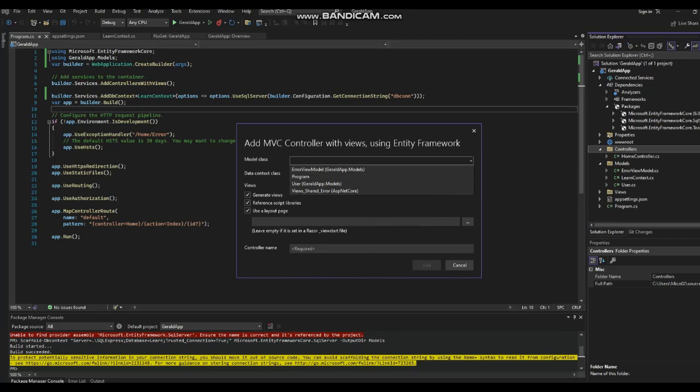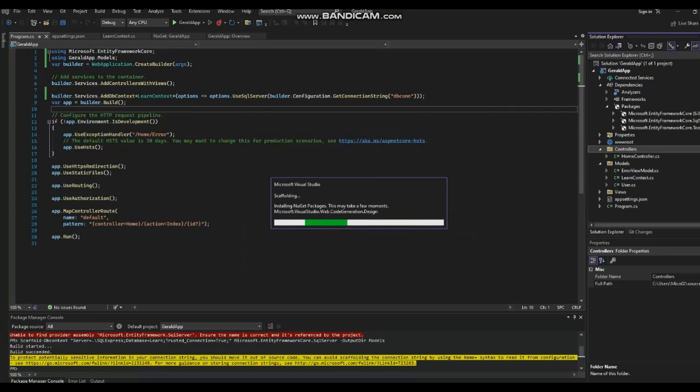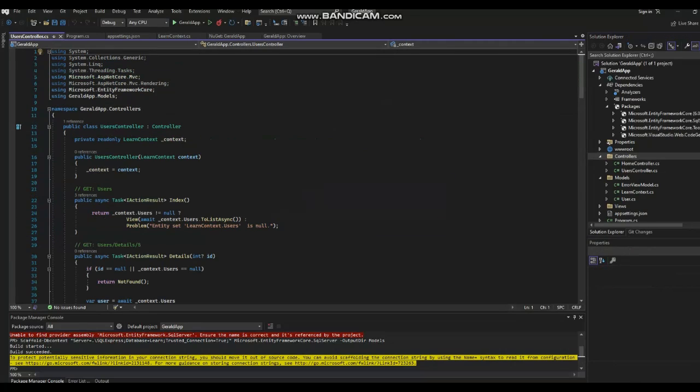Model class, you just need to do the user. Yes, use that, select that, and learn context, and then just click on add. And then once everything is successful, you'll be having the generation of the code, and it will take a couple of minutes or so. So I'll get back once everything is fully built. It's now building the project. So I think I should not pause this video, but let me just simply pause this video. Yep, now everything is done.